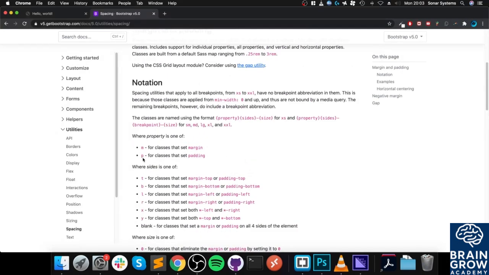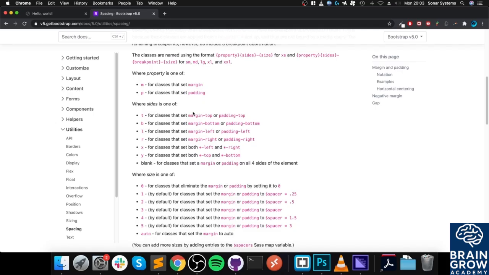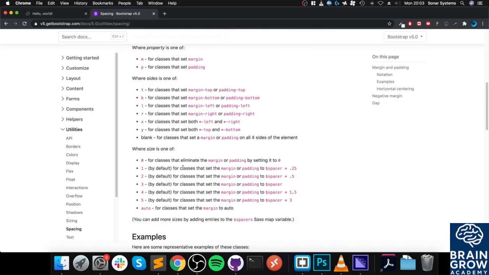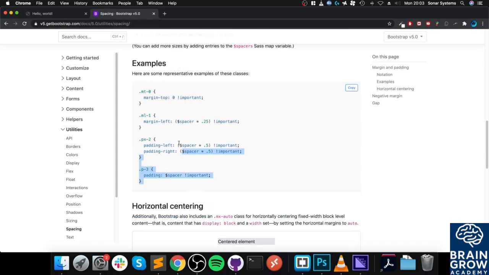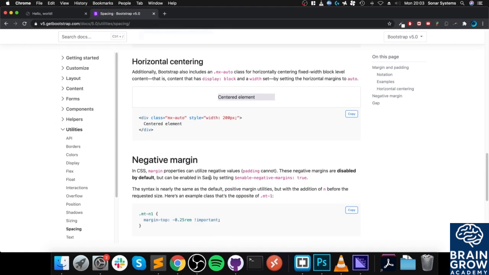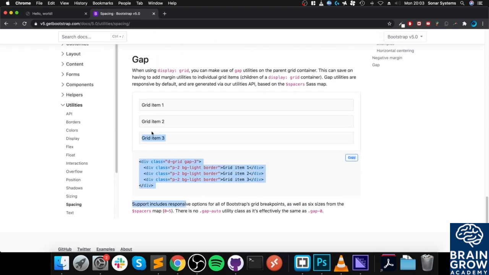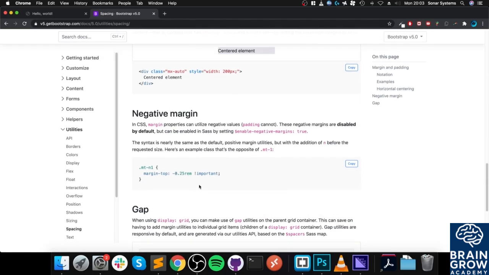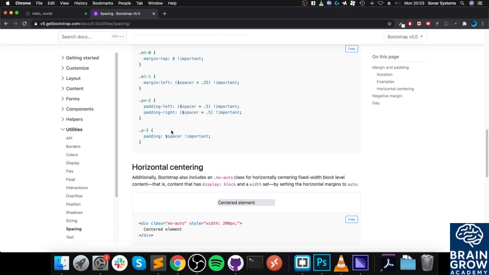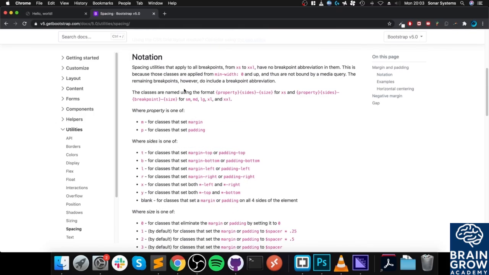So you have M for margin, P for padding. You can also select if you want it to be the top, bottom, left or right, or X for both left and right, or Y for both top and bottom. It ranges between 0 and 5, and there's the calculation of what the actual spacing is. And you can also set the classes to auto. So there's an example here. I will show it more in depth in a second. And you can also do something called a grid gap and a negative margin as well, and horizontal centering, so feel free to check them out. You can also target a particular screen size, which again I will show you.